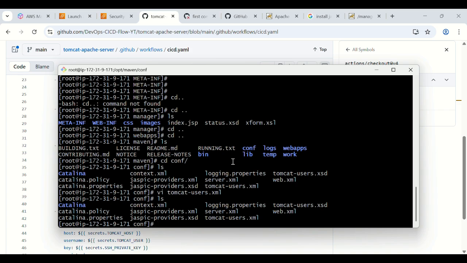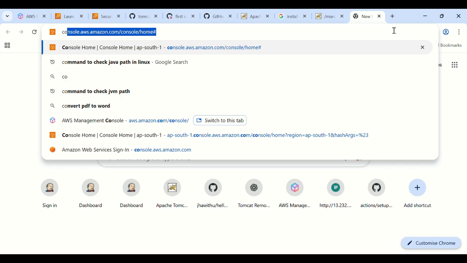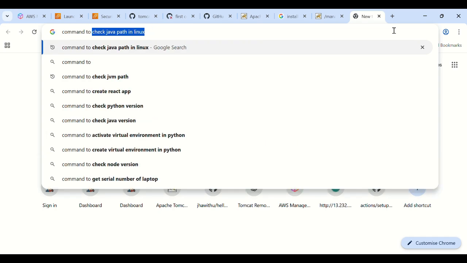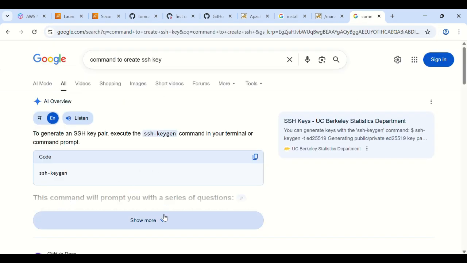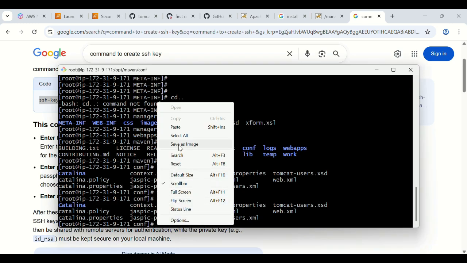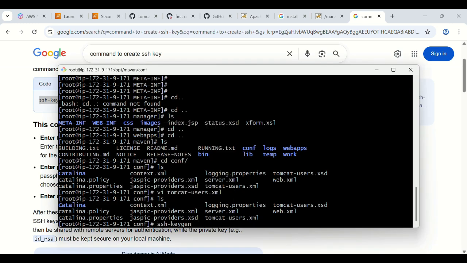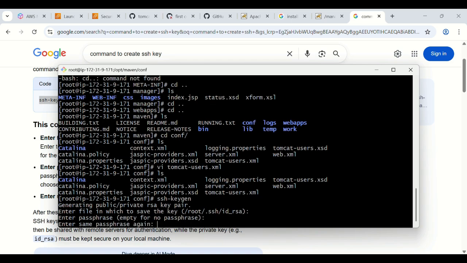If you don't know the command, just go to Google and search for the command to create an SSH key. Hit enter. Okay, so this is the command, ssh-keygen. Copy this command and paste it here. Okay, so paste ssh-keygen, hit enter. It will create a private key and public key for us. Hit enter, hit enter, hit enter.